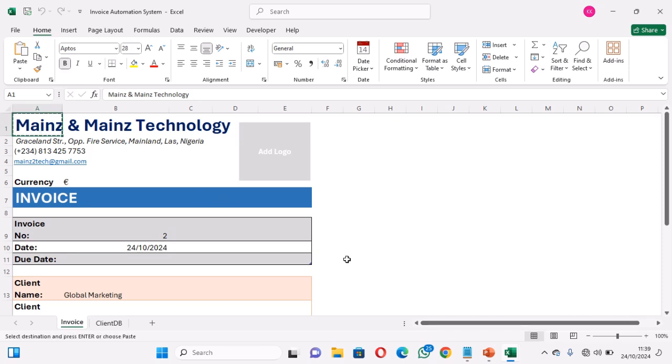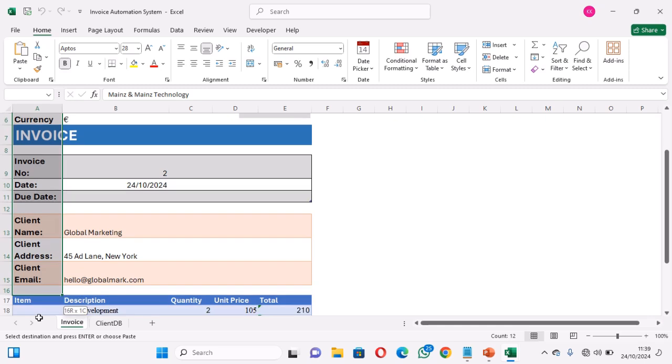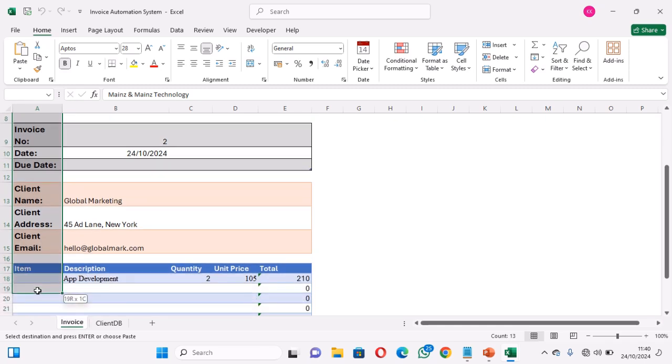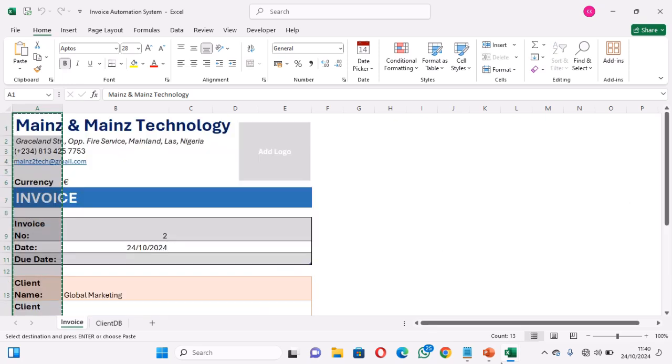I'm going to copy from the name down to everything we are going to be needing to build the invoice template. So here, copy up to this extent, then I will paste it in my new Excel worksheet.